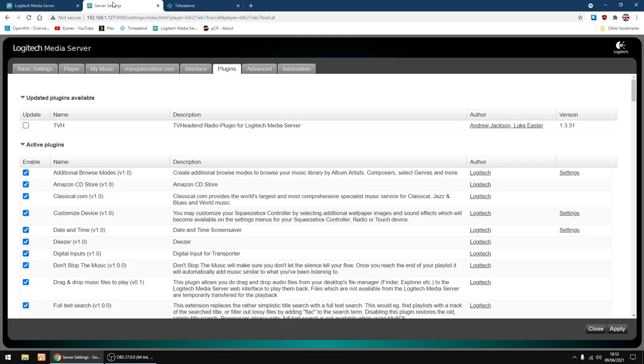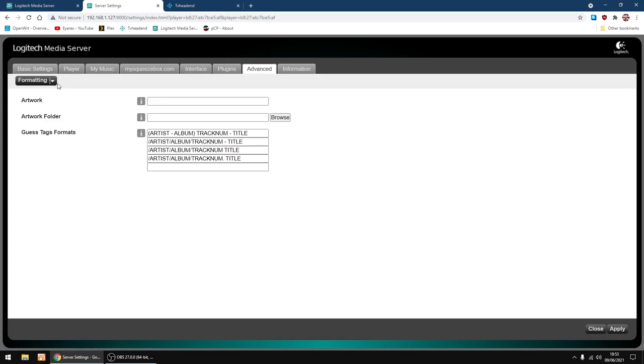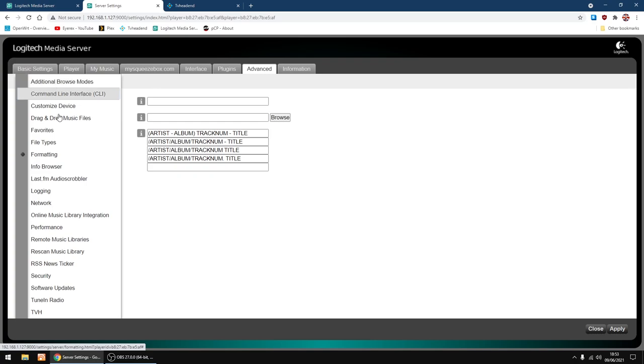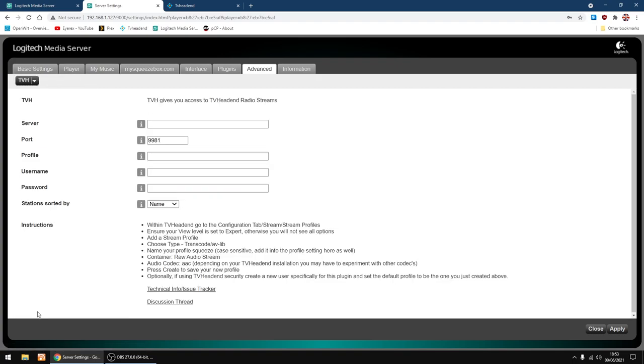Right, let me go back to my Logitech media server. I'm going to click on advanced, and then click on formatting. All the way down at the bottom is TVH. My server: you can either enter the IP address of your TV Headend server, like so, or you can use a host name. I'm going to be using the host name. I've got mine set up as TV Headend.